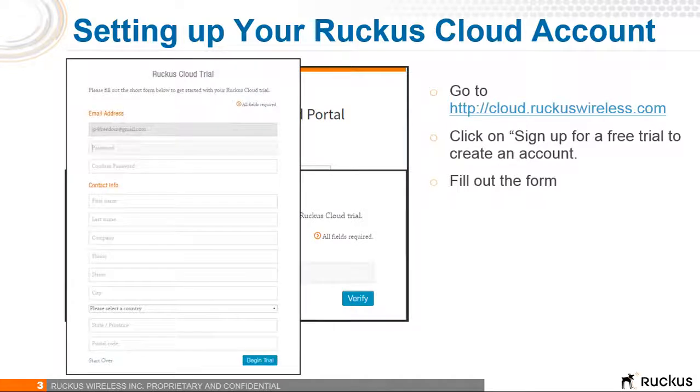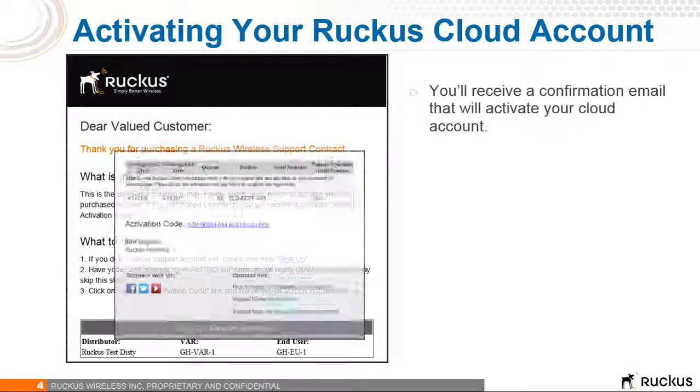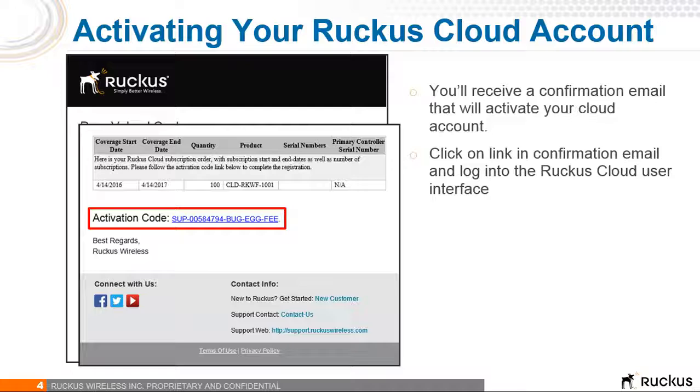After clicking on Verify, a page comes up for you to fill in your contact information. Then you would click on Begin Trial. You'll receive a confirmation email with your activation code. Click on this activation code link in the confirmation email and log into the Ruckus Cloud user interface.